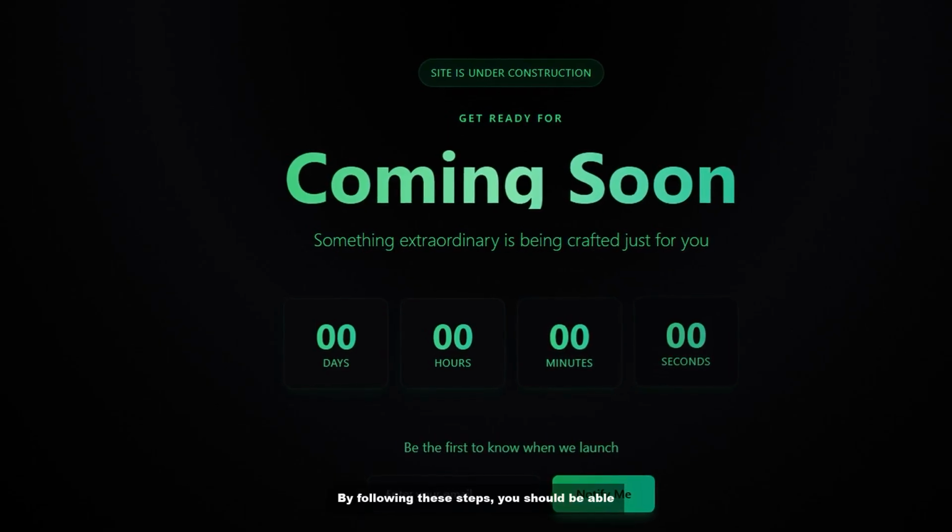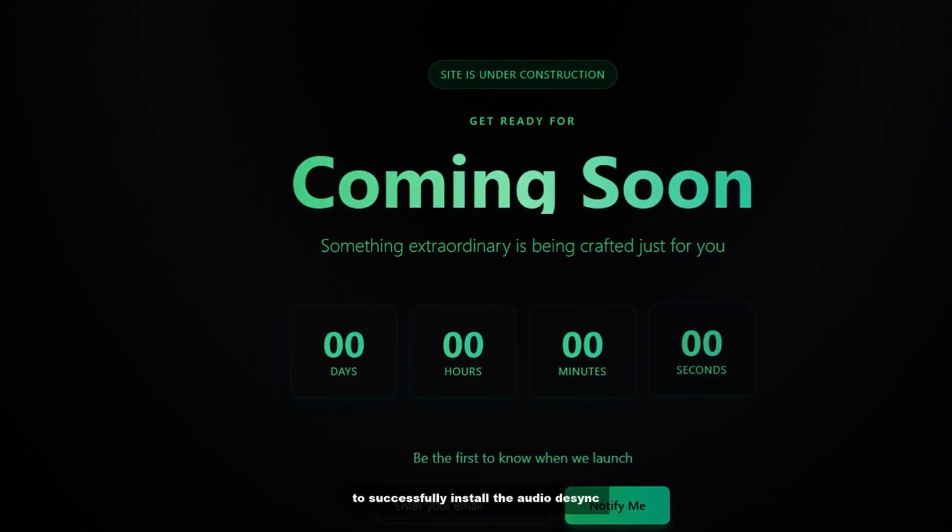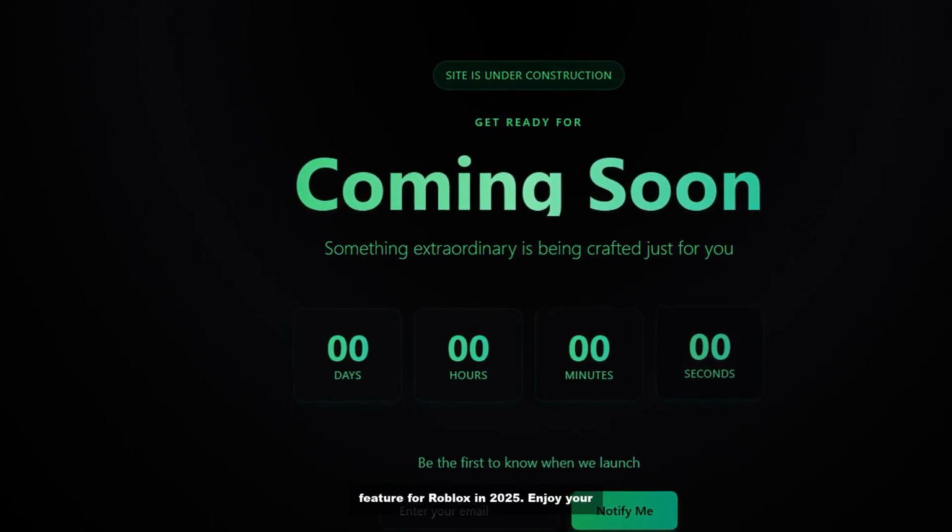By following these steps, you should be able to successfully install the audio desync feature for Roblox in 2025. Enjoy your enhanced gaming experience.